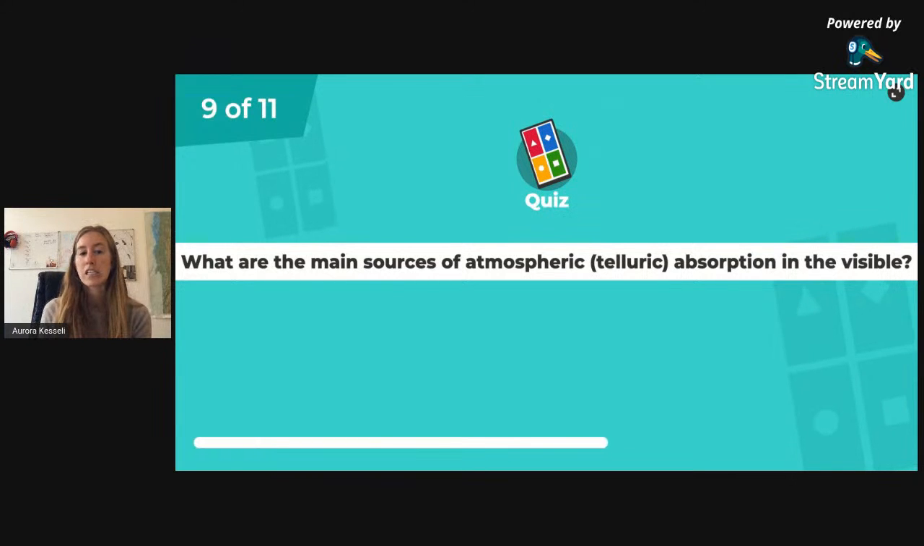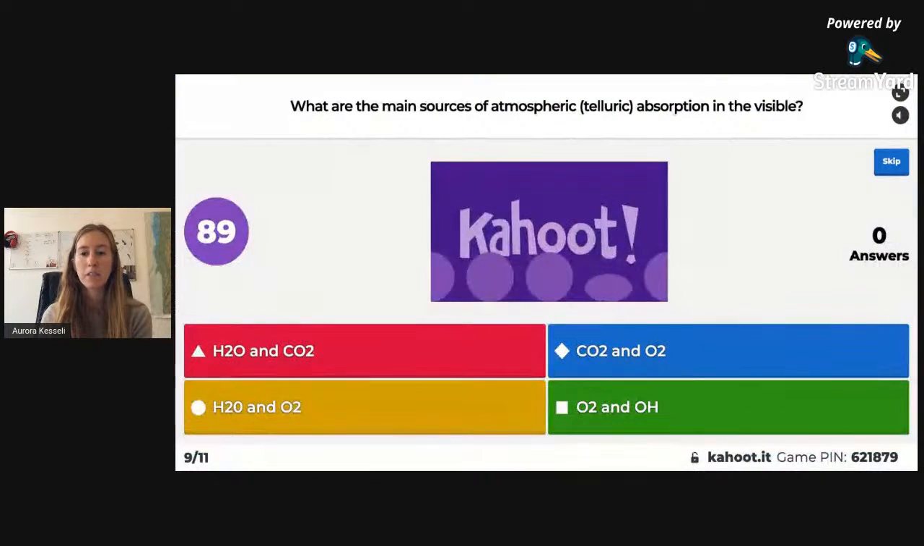So the next question is, what are the main sources of atmospheric or telluric absorption in the visible? Is it H2O and CO2, CO2 and O2, H2O and O2, or O2 and OH?